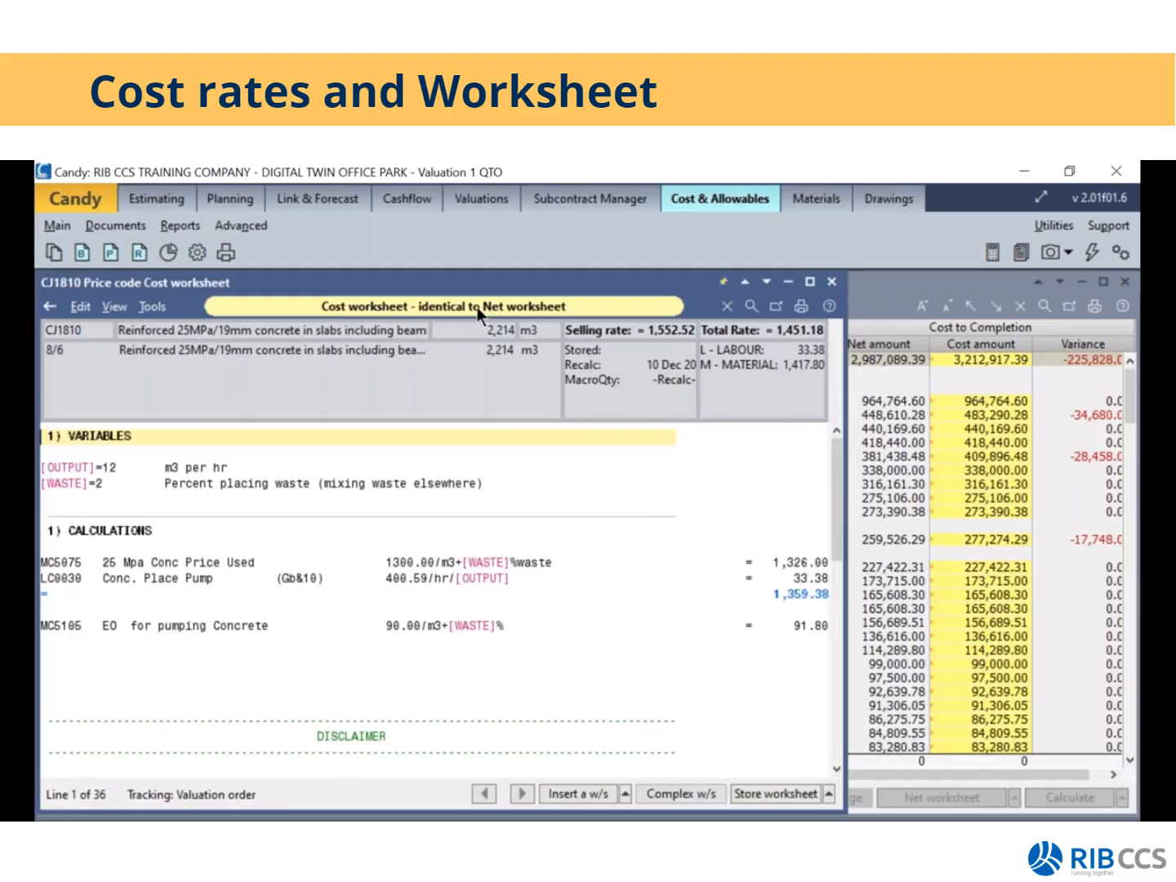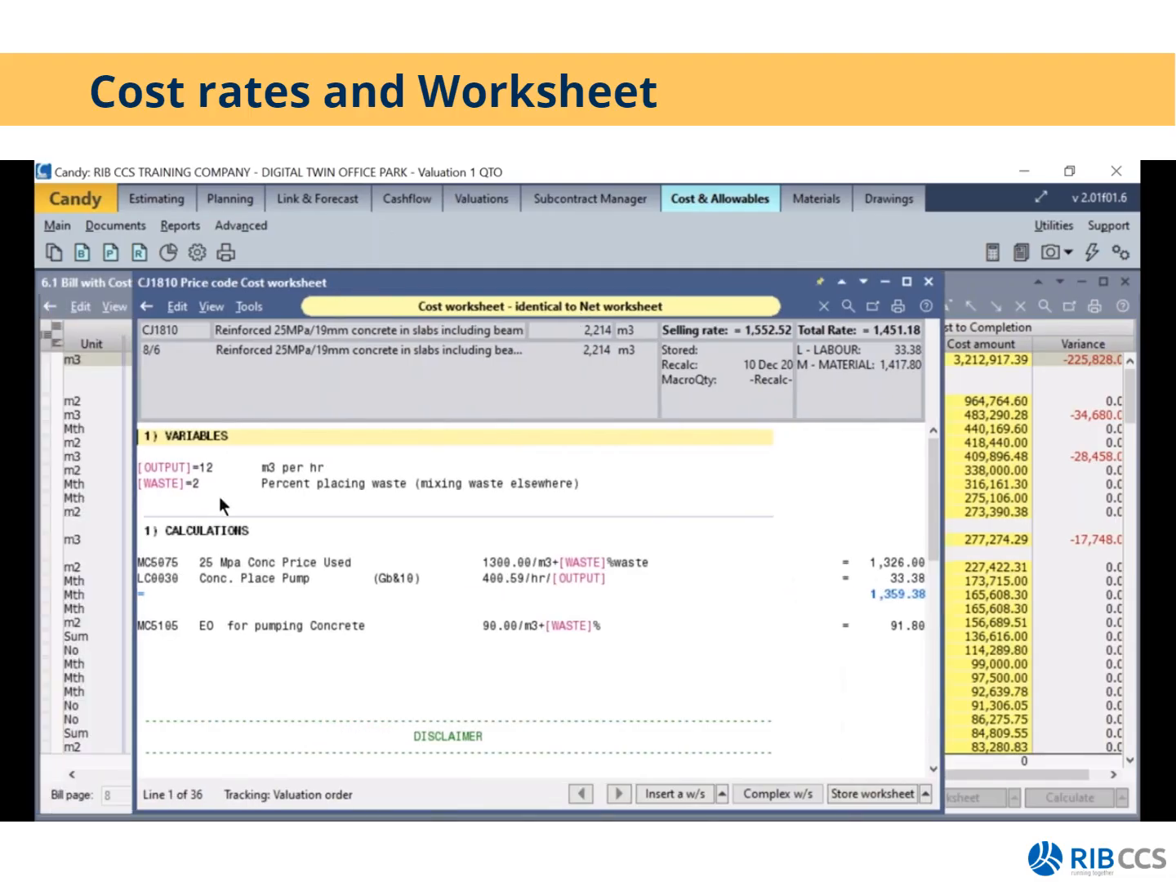So this is currently identical to my net worksheet. But what I can then do is I can go and change some items here to try and minimize that loss that we have. So what I'm going to do is I'm going to make a realistic change. I'm going to say my site team said that they'll be able to achieve 15 cubes per hour instead of 12. And they're going to be able to lower their waste to 1.5% instead of 2%.